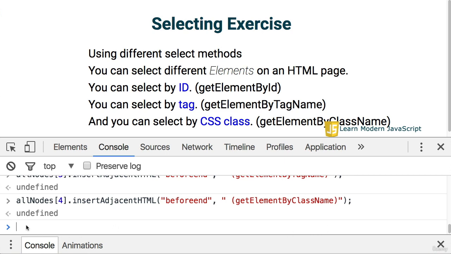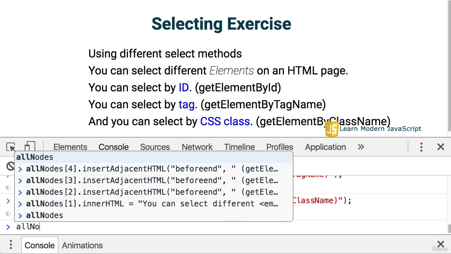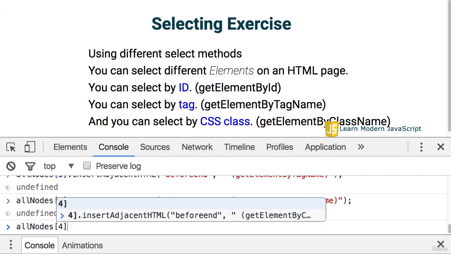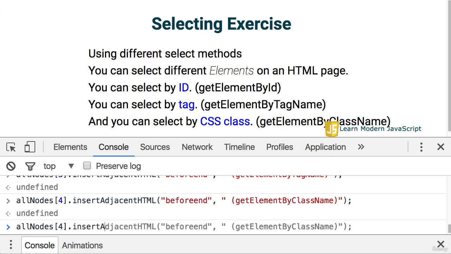All right, let's look at one more example. In this case, let's add an additional li tag, so a 6th item in this list. And let's use insert adjacent HTML to do that. We will have to use a different location. We're going to put it at the bottom, so we will use after end for the insert. So we're going to use all nodes, and we're going to refer to the last node. Insert adjacent HTML, and now we're going to use after end.